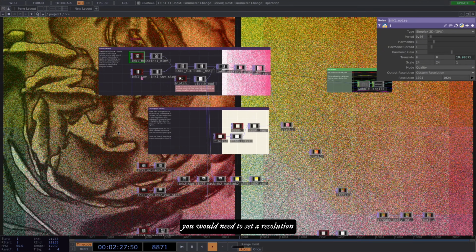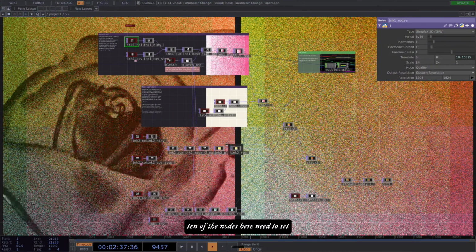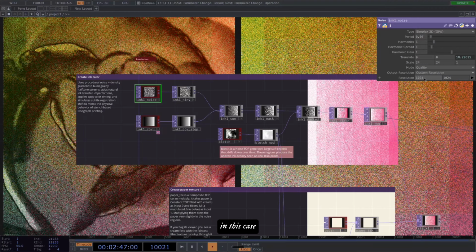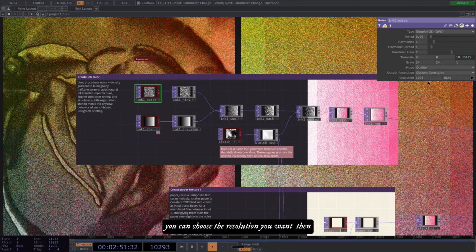By the way, to control the final resolution, which I expose as a parameter in my custom component, you would need to set a resolution normally for a custom component. And all the red nodes here, which is 1, 2, 3, 4, 10 of the nodes here, you need to set the same resolution as this one, so that it will stay consistent. In this case, I'm putting 1024. You can choose the resolution you want.